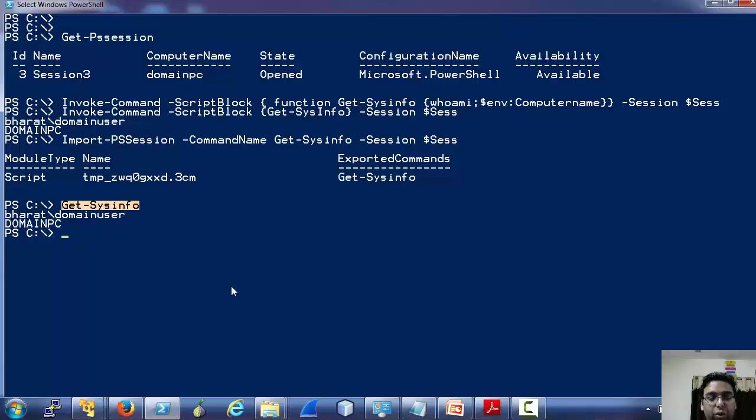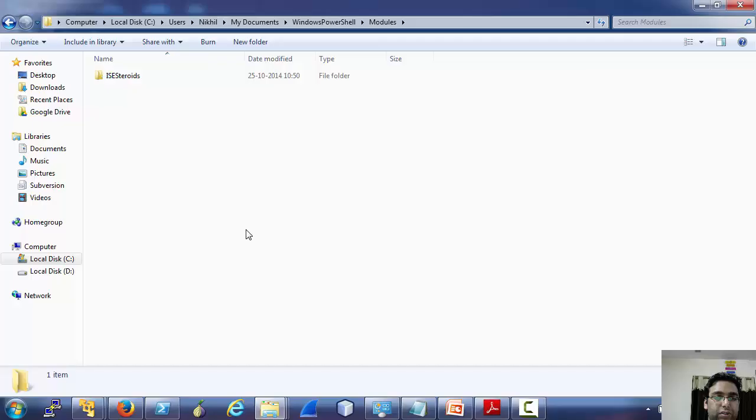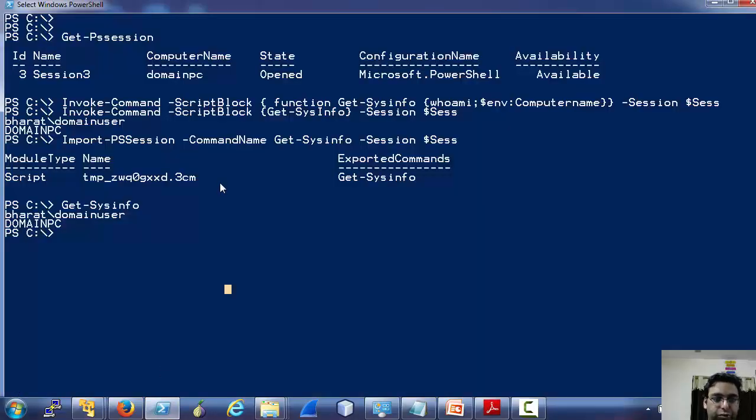We will not go into details of how this works. If you want, there are plenty of TechNet articles which could be read. Now, another interesting thing to see here is, we can use Export-PSSession to export this command to a module.